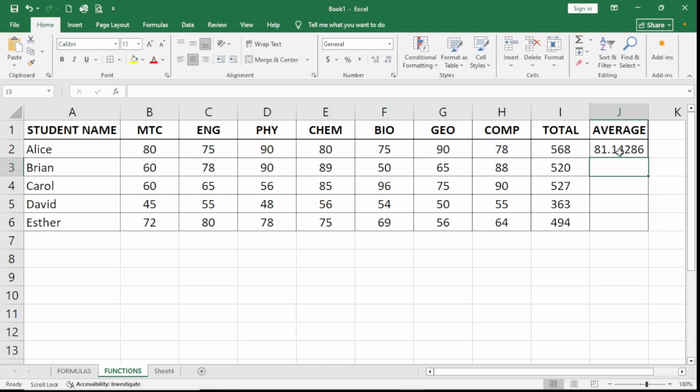I get 81.1428286 as the average score of the first student. So if I want to get the average score for the rest of the students, I will simply use what we call the fill handle, which I will just click and drag downwards.